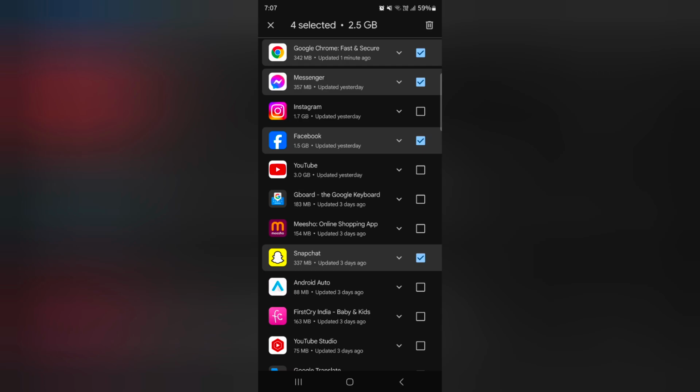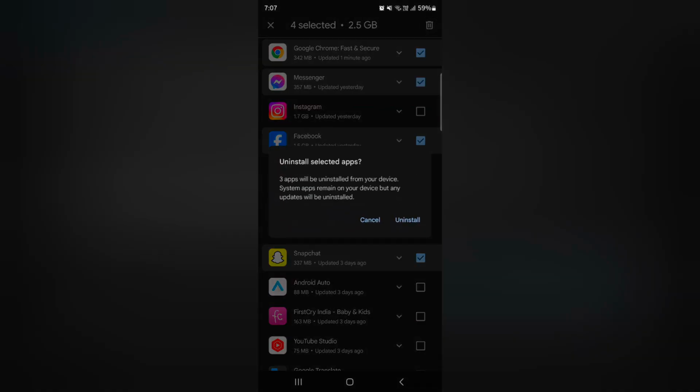Tap on the trash icon at the top right. Here you can delete multiple apps. Tap on the trash icon at the top right. Now you can see uninstall selected apps.